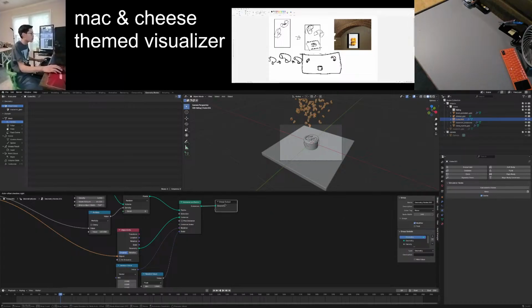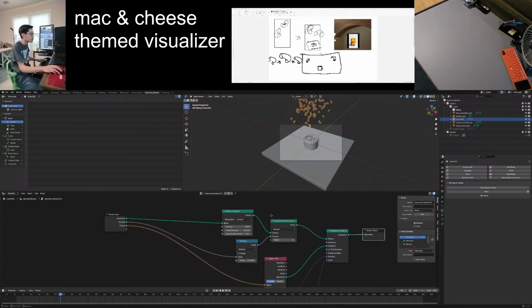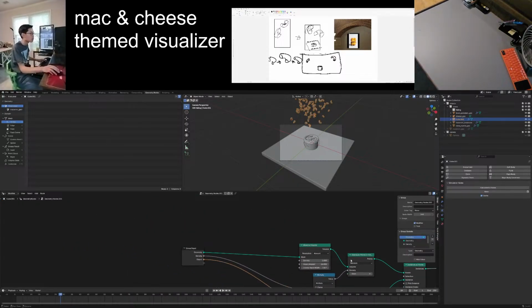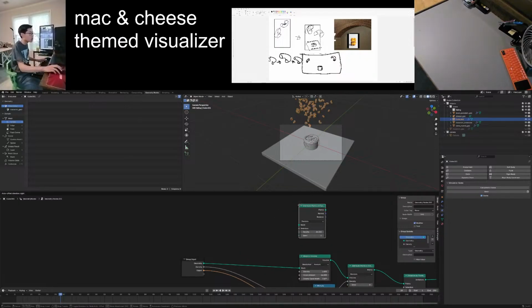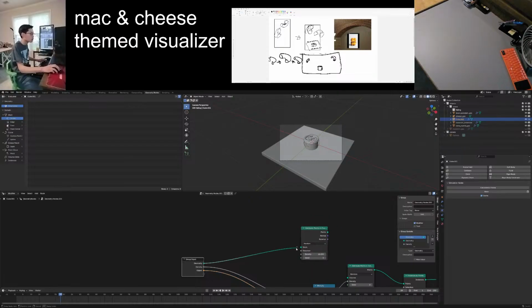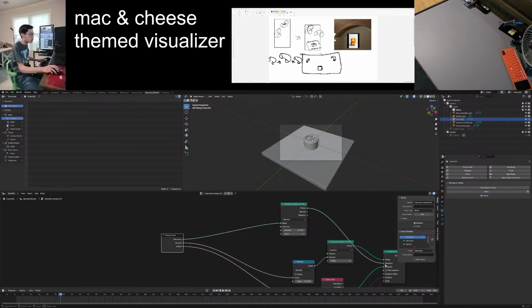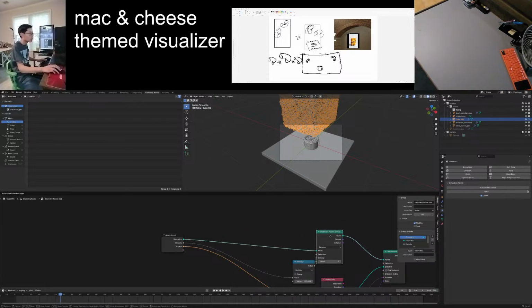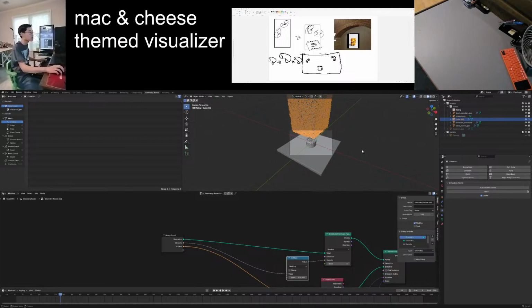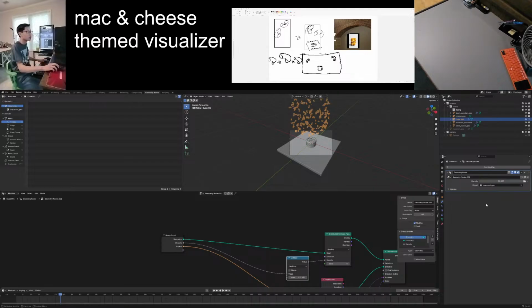I don't think we need to realize instances. I just hate to redo this system. Okay, distribute points on faces. Instances on points. This can still control the density. That works. That is still way too many. 100. Okay.